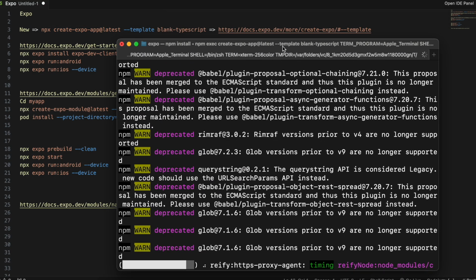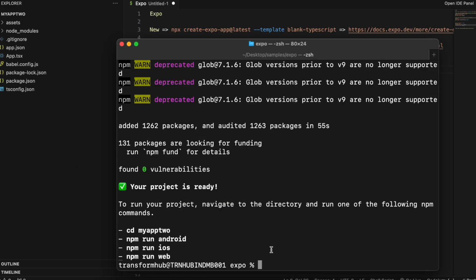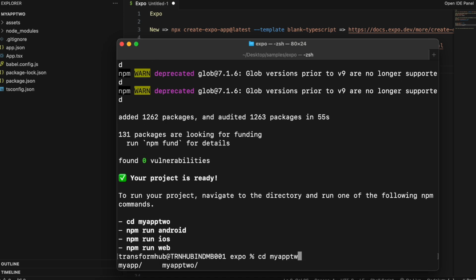Here it is still installing. I think it should finish pretty quickly. Here is our project created. Given that we want to write a native module, we need to generate the iOS folder for this particular project. It does not by default generate the iOS folder for us. Again, this tutorial is only for iOS, that's why we are only concentrating on the iOS folder and not the Android folder. So I will just cd to my app, and this is my app. I'll just clear this out.